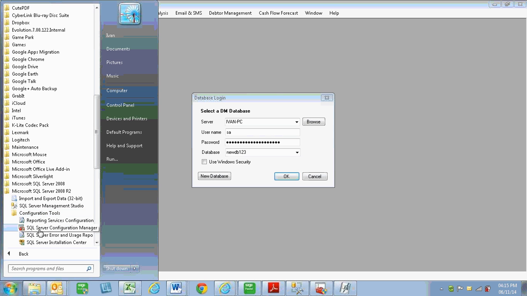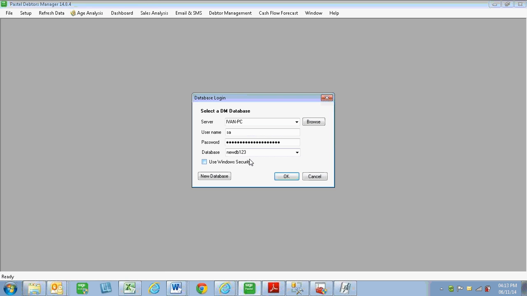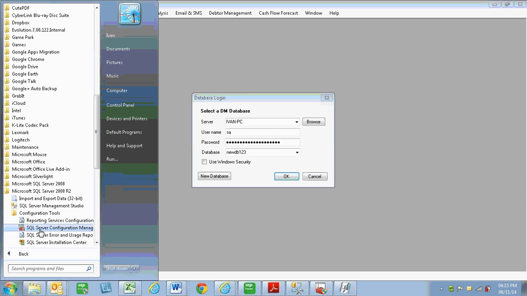You've got your SQL Server Configuration Manager. You need that as well. So those two tools are necessary to set up SQL on your server. If you don't have those two installed, you need to download them from Microsoft Downloads. It's a free download.